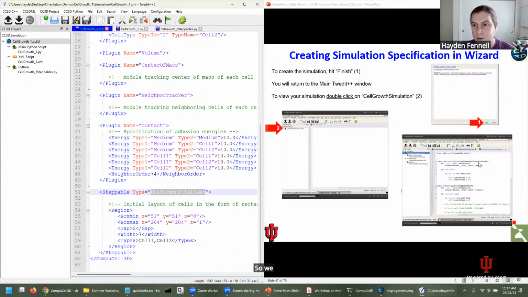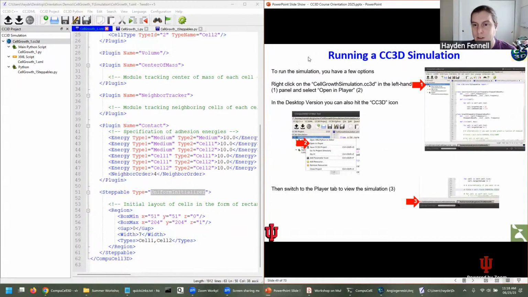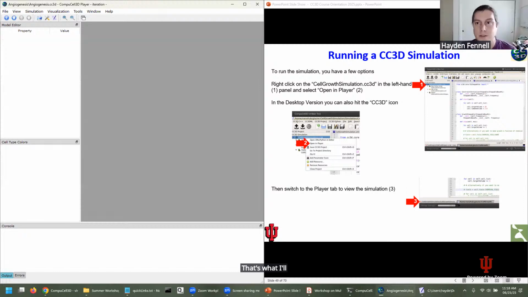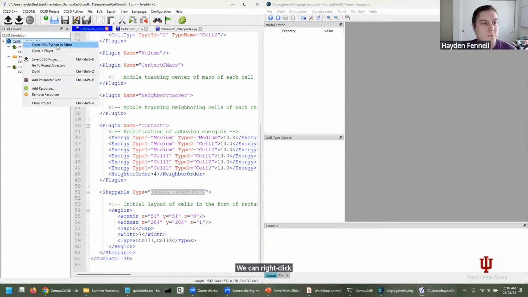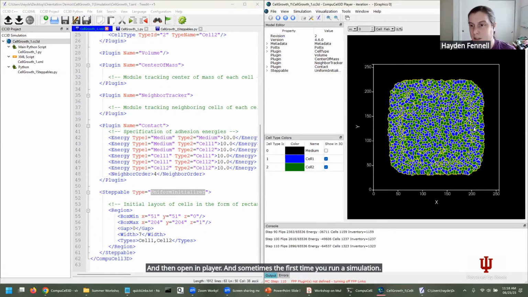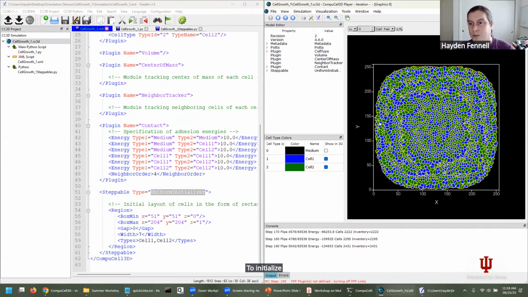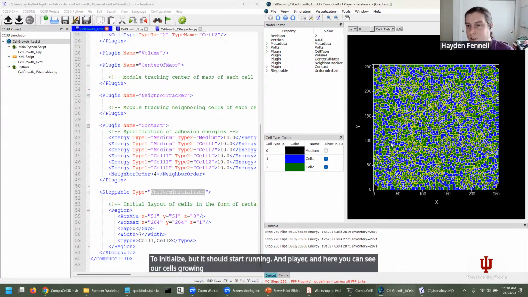So we'll actually go ahead and, now that we've got this in Twedit, skip talking about saving, we can actually run in player. We can right click on our project up at the top and then open in player. Sometimes the first time you run a simulation, it can take a minute to initialize, but it should start running in player. And here you can see our cells growing to the edge of the simulation lattice.